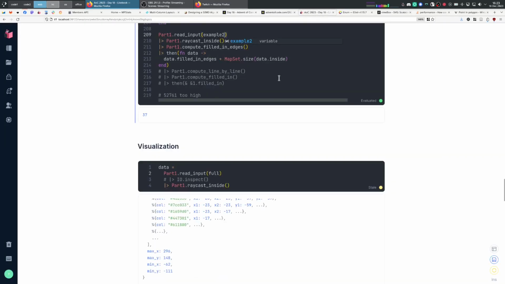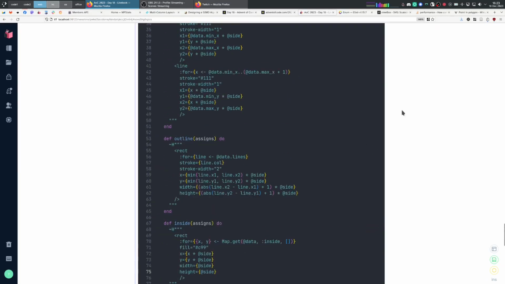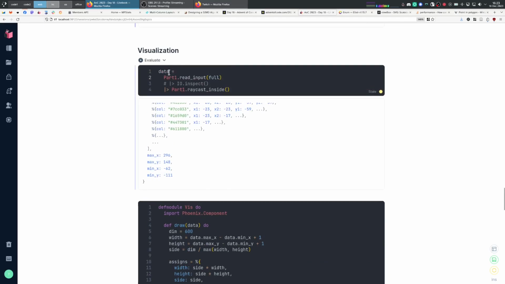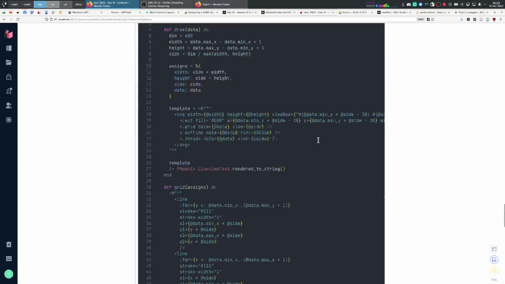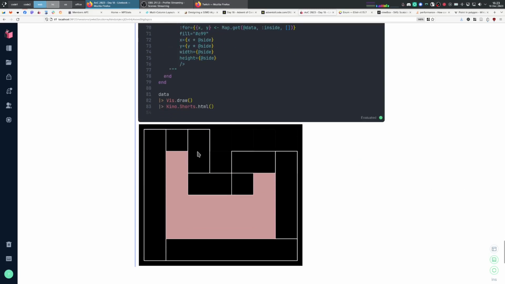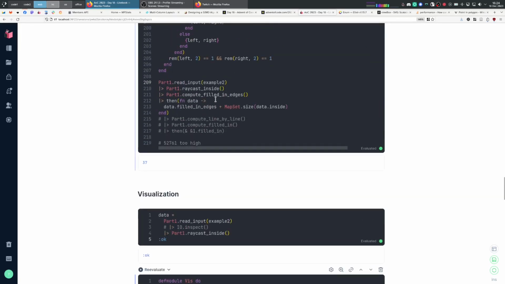What happens if we do this on example 2? 37. So we should have 1, 2, 3, 4, 5, 6, 7, 8, 9, 10, 11, 12, 13, 14, 15, 16, 17, 18, 19, 20, 21, 22, 23, 24, 25, 26, 27, 28, 29, 30, 31, 32, 33, 34, 35, 36, 37. Right? What happens if we run it on full?